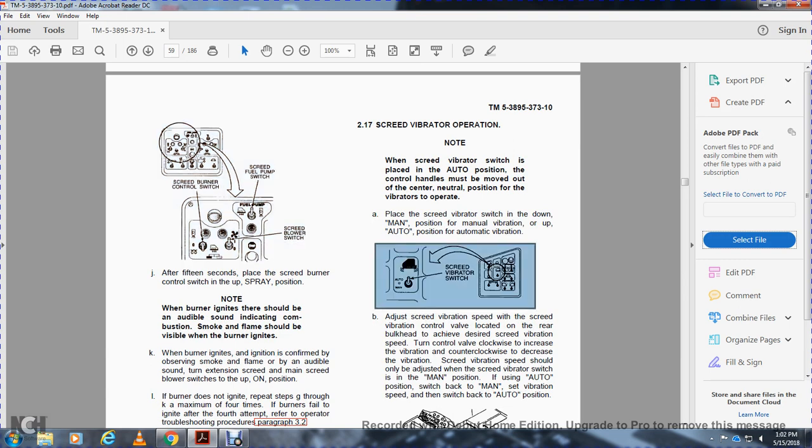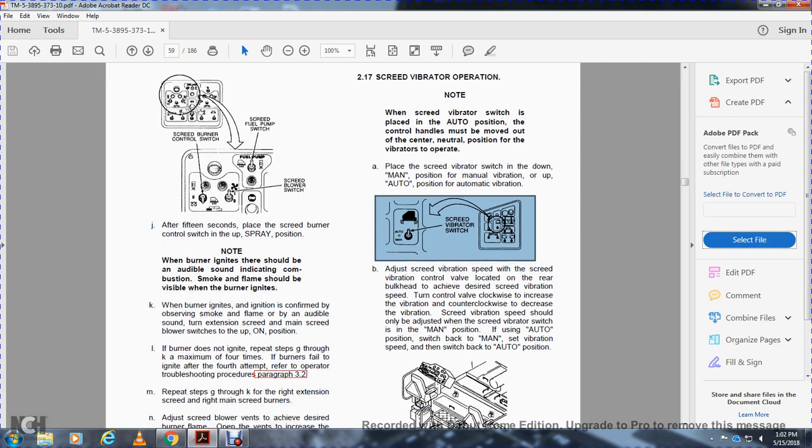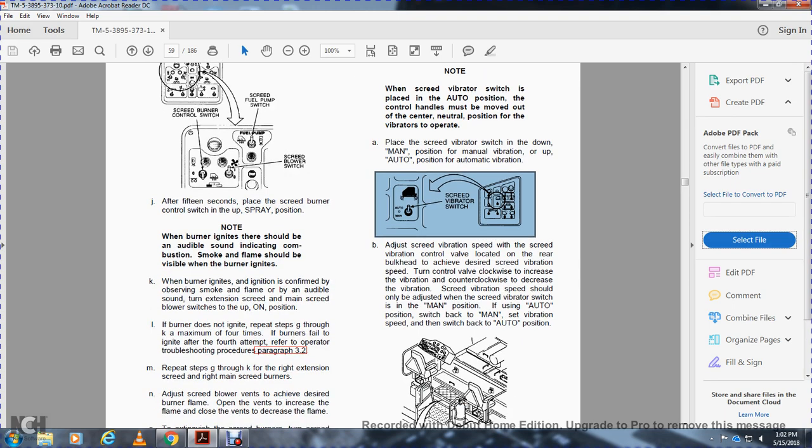Adjust the screed vibration using the vibration control located at the rear of the bulkhead to achieve the desired screed vibration speed. Turn the control valve clockwise to increase the vibration speed, counterclockwise to decrease it. Screed vibration should only be adjusted when the screed vibrator switch is in the manual position. If in the auto position, switch back to manual, set the vibration speed, then return to the auto position.